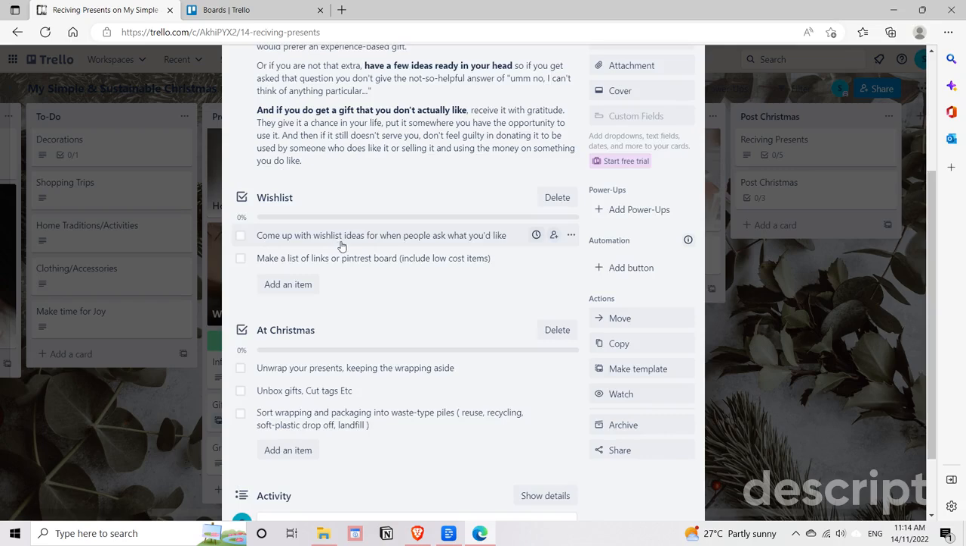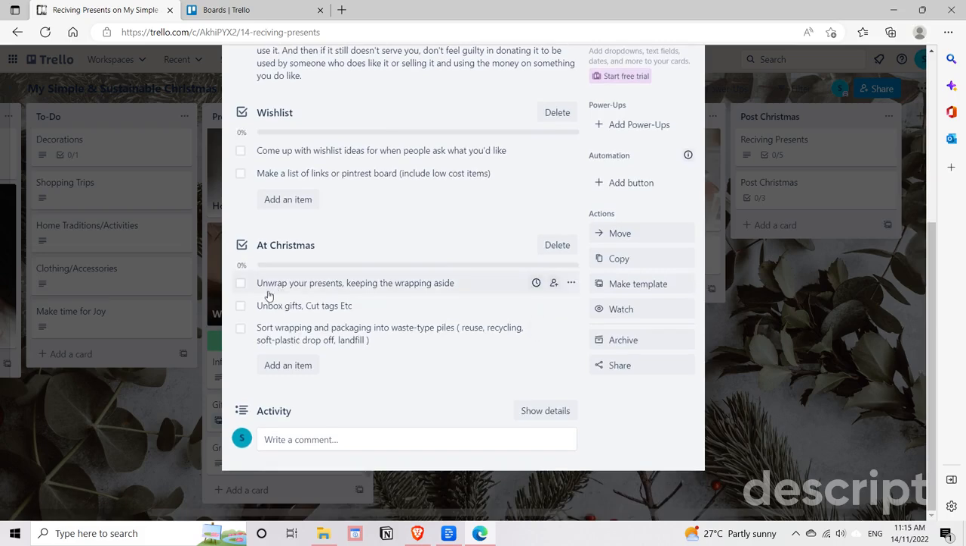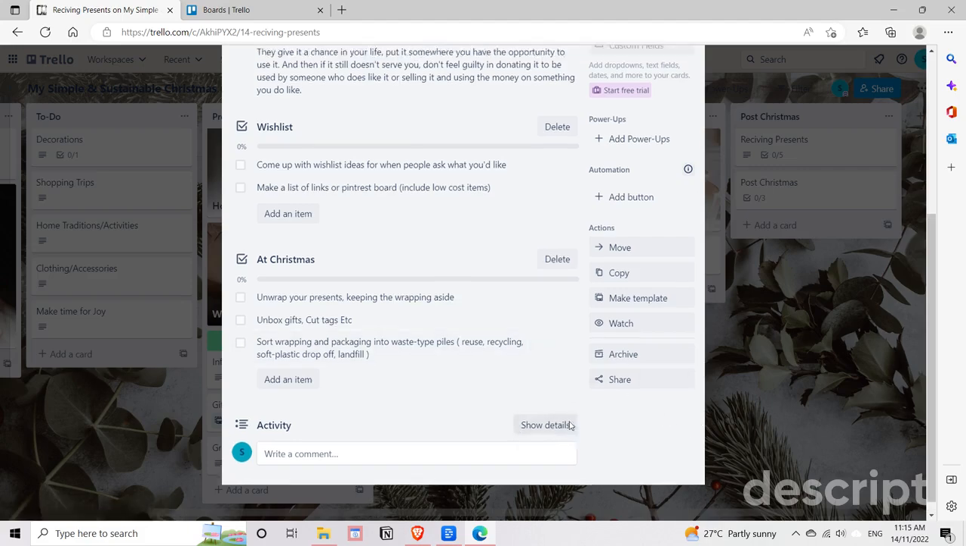You can come up with a wish list of ideas for when people ask what you'd like, and you could even put a list of links on a Pinterest board or something like that if you wanted as well. At Christmas, when you unwrap your presents, you can keep the wrapping paper aside, unbox any gifts and cut the tags off, etc. And then you can separate your waste into the different piles. So you can sort the different wrapping and packaging into the waste type pile, like reuse, recycling, soft plastic, and landfill, so that you can reduce waste at your actual Christmas celebration with the gifts that you receive.